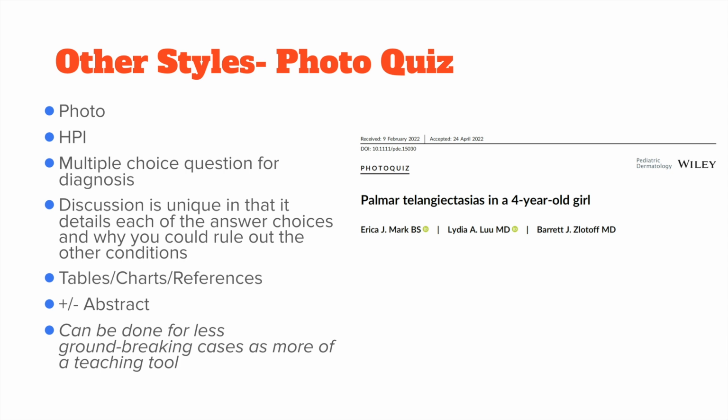This format, Aaron, includes an image that displays the novel disease manifestation or unusual presentation, followed by a brief case history and a multiple choice question. The discussion section provides the answer and explanation, often referencing literature and explaining why the incorrect options are less likely. This format works well for cases that are educational but not highly novel.